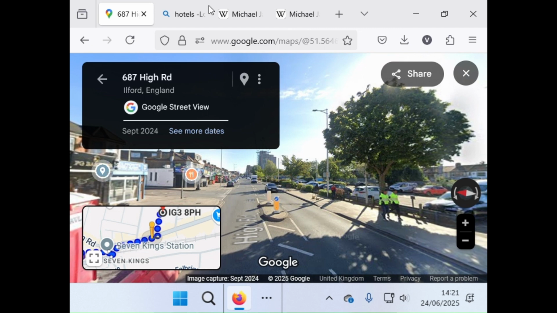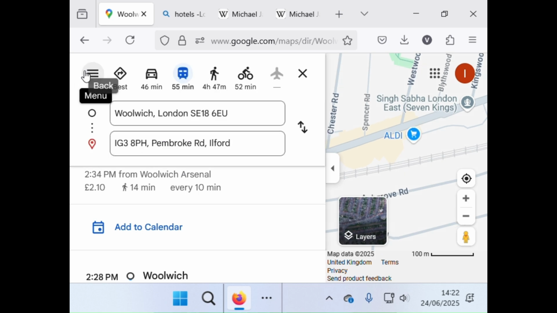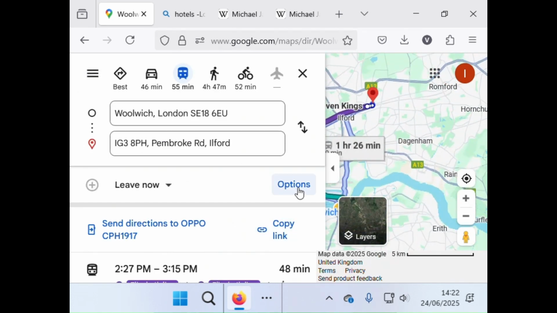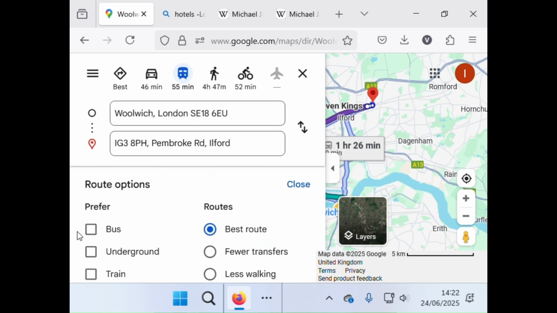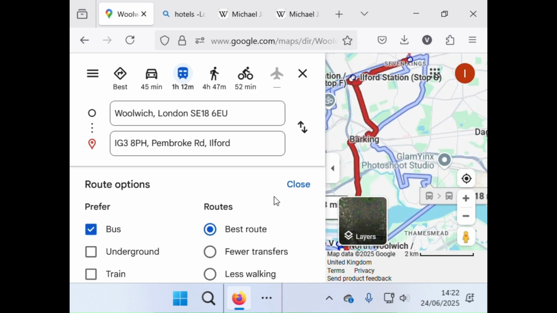But what about bus times? Maybe the bus is coming, so bus 472 from Woolwich or Kingston. If I click on this back button here, I don't want to go by train, so I can go to the options here. Can you see there's an option here? Put the start and the end, then go to options, and here try with bus. Preferred route, you only prefer bus because you have a bus pass, let's say.